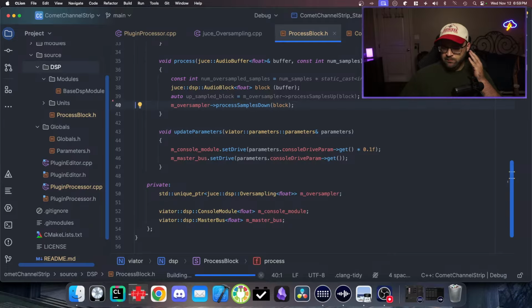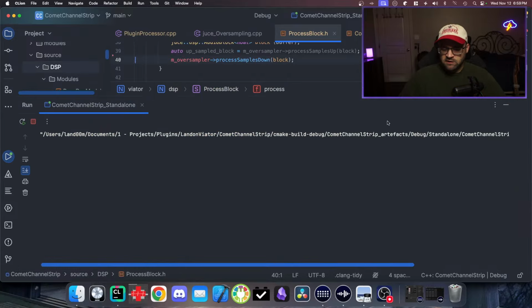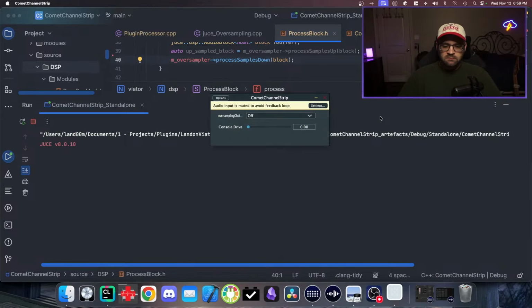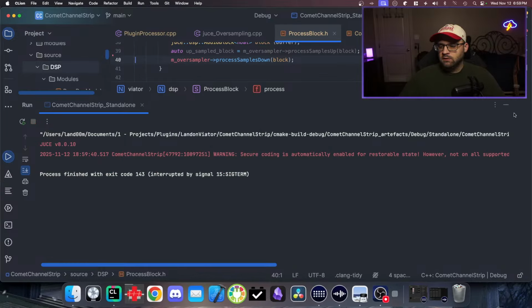Also, I added some build instructions and repo cloning instructions to the README. So if you haven't tried to clone it yet, you can try now. And if there's any issues, you can let me know. Okay, cool. Good.